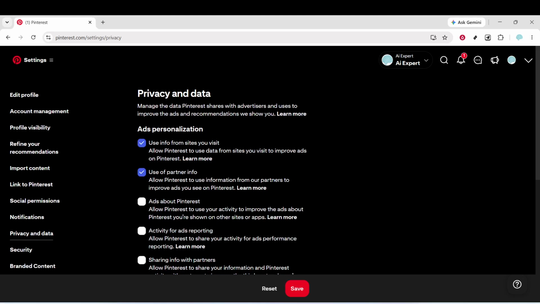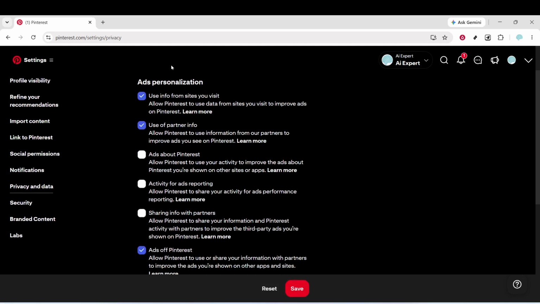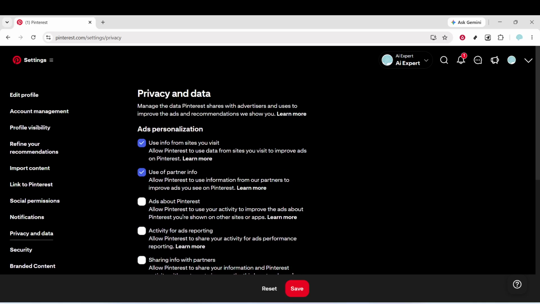All right, now that we have adjusted those main settings, let us double-check everything. Go back to the top of the page and just look over your preferences. Make sure search privacy is grayed out, ad personalization is off, and that third-party data sharing is unchecked. It is easy to accidentally miss one of these, so take the extra 10 seconds to confirm.